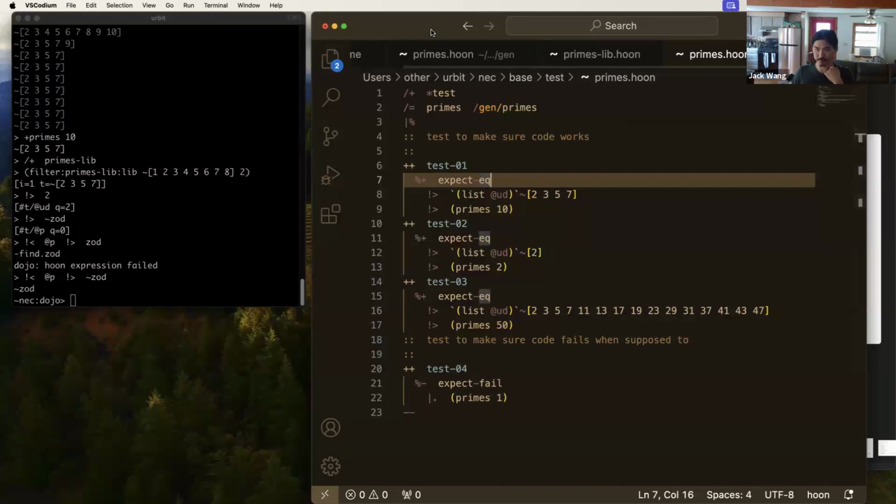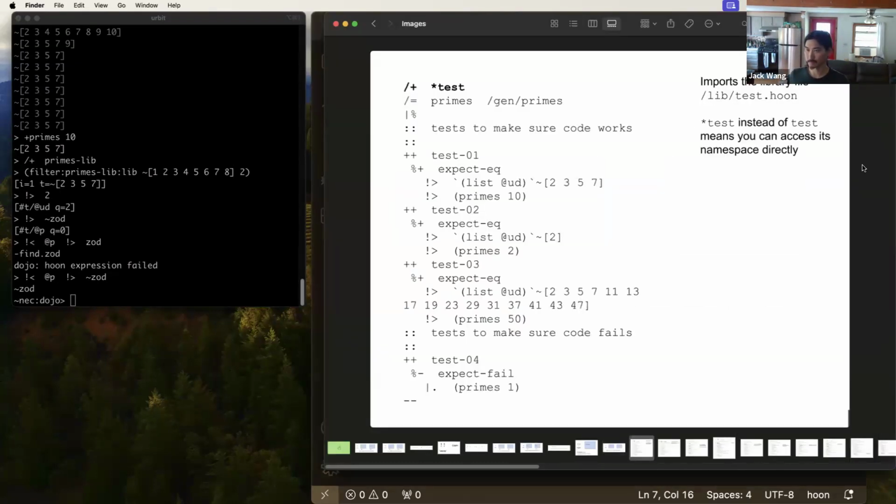Okay, so, big piece of code. Let's break this down and understand what's going on in here. First off, at the top, /+ test. As we just learned, /+ is the rune to import a library file, and that * in front is going to say we want to access that namespace directly. We want to be able to name the arms inside of that code. Okay.